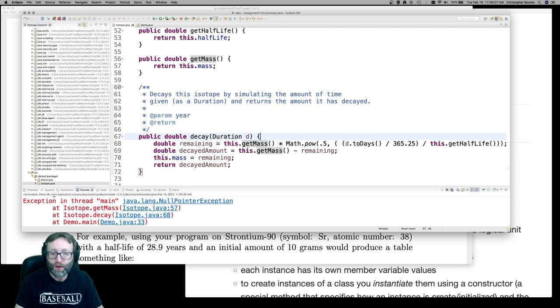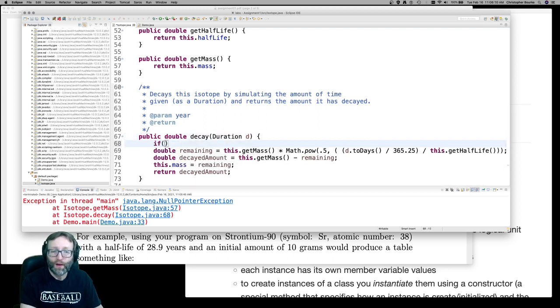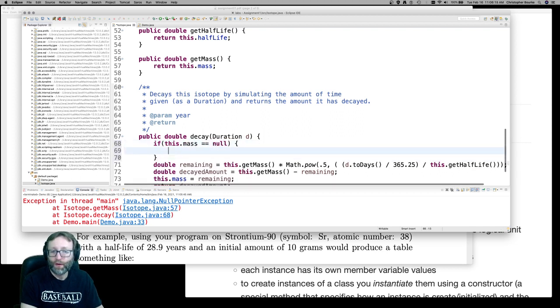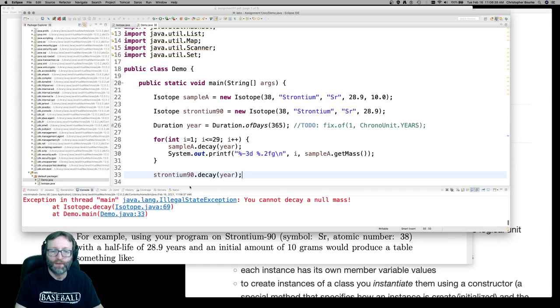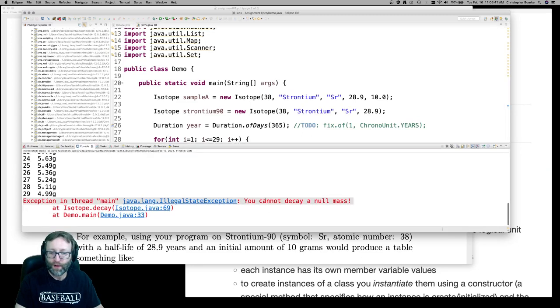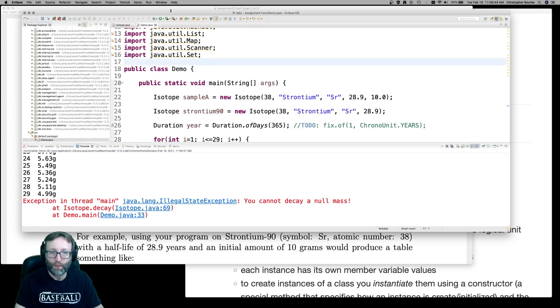If you want to, of course, you can go ahead and add some error handling here, that if this dot mass is null, then well, okay, fine, you decayed. I'll make this a no op. Or instead of throwing it, I could throw my own exception. I could throw a new illegal state exception is what I would generally do. You cannot decay a null mass. Right? In which case, when I run this demo over here, I'm not going to get that null pointer exception anymore. I'm going to get my special illegal state exception that you cannot decay a null mass.